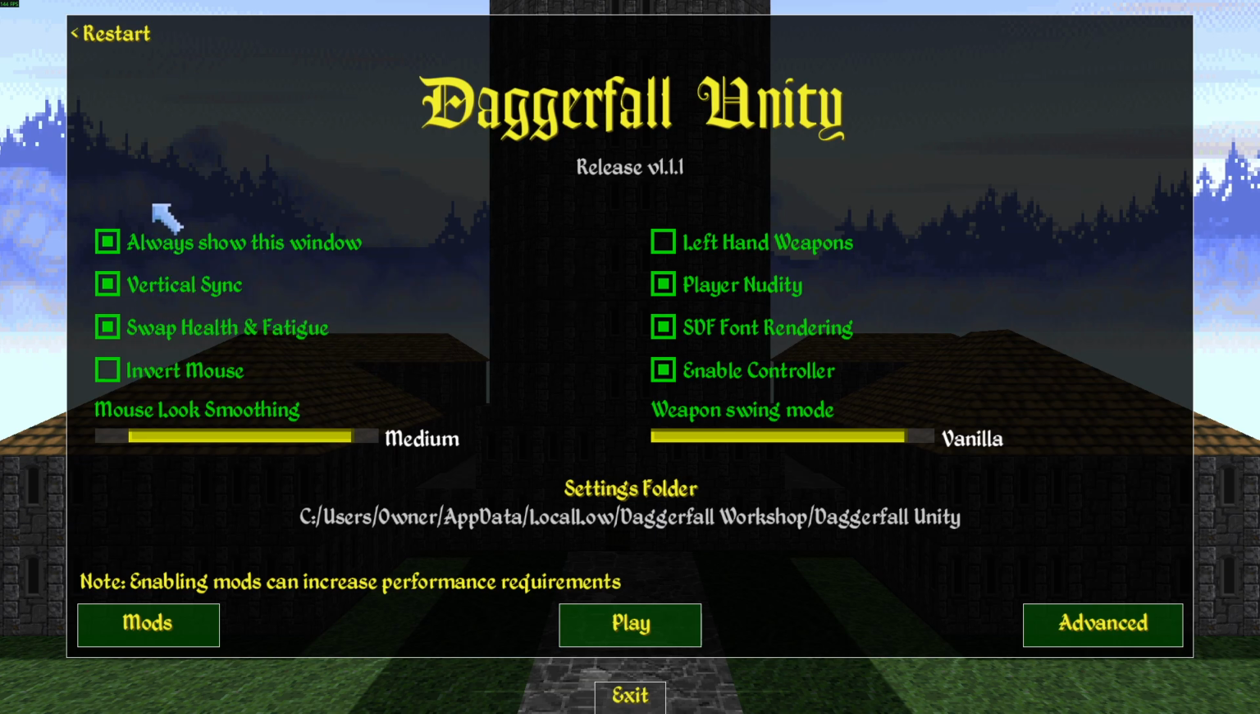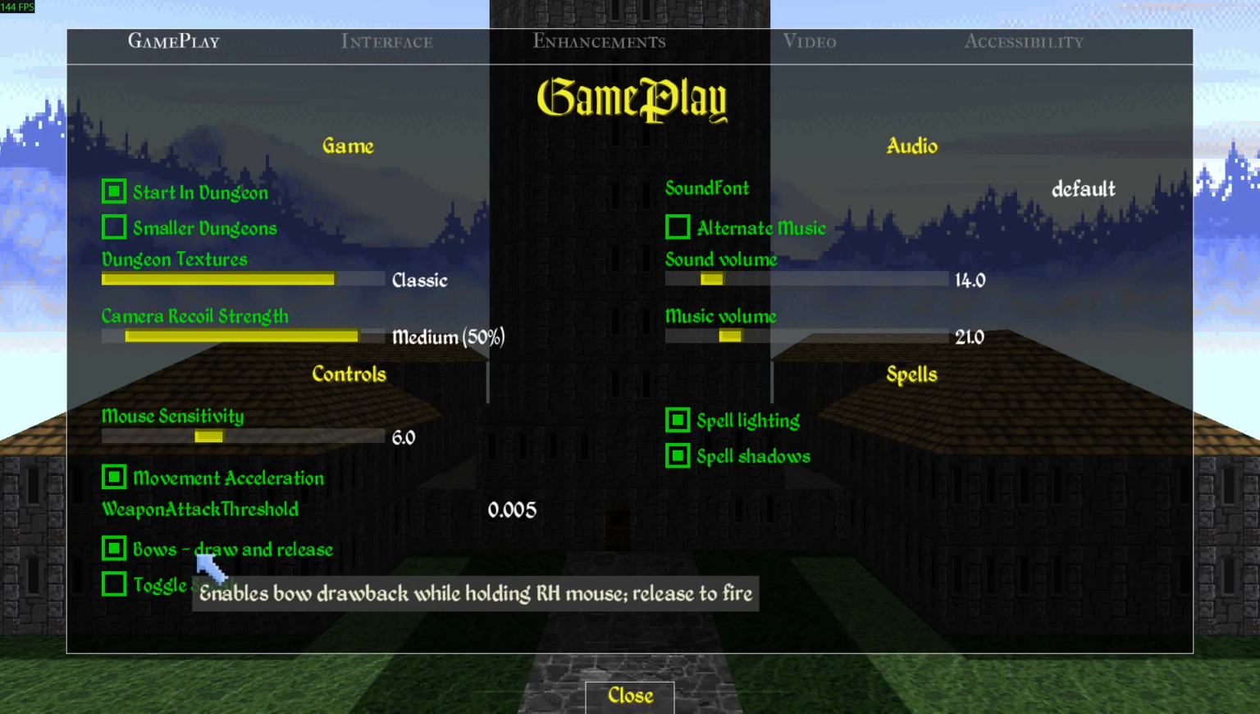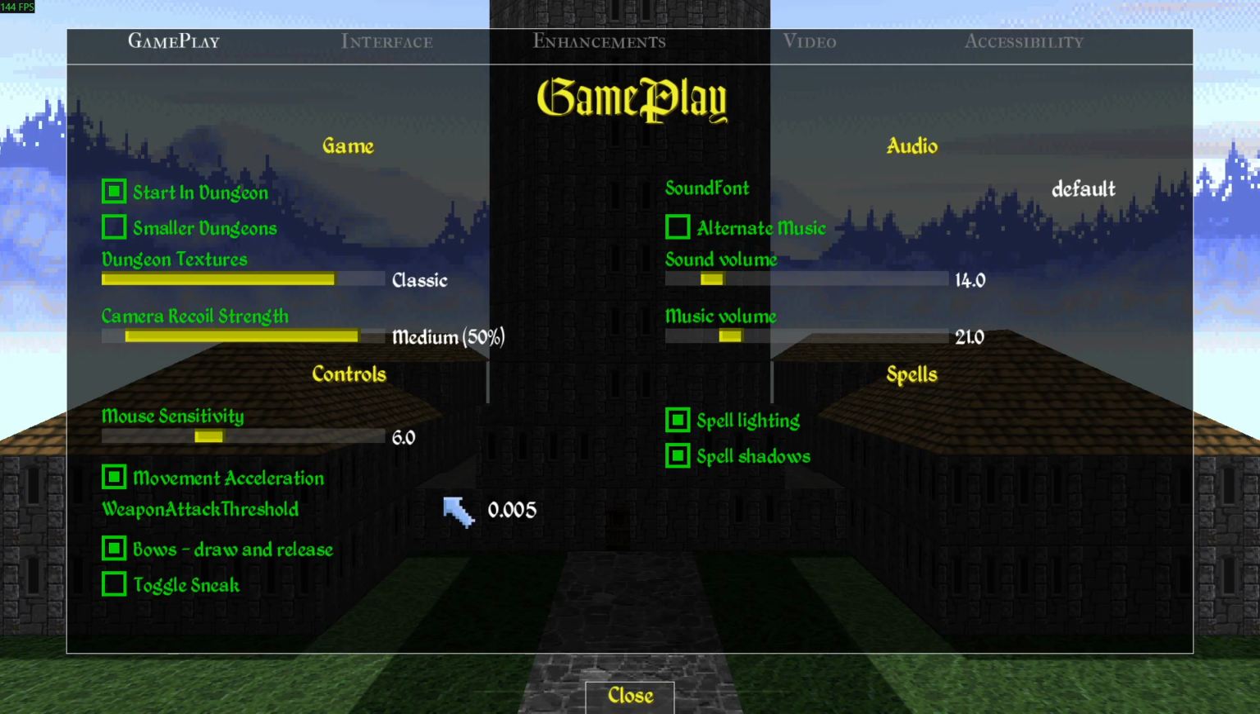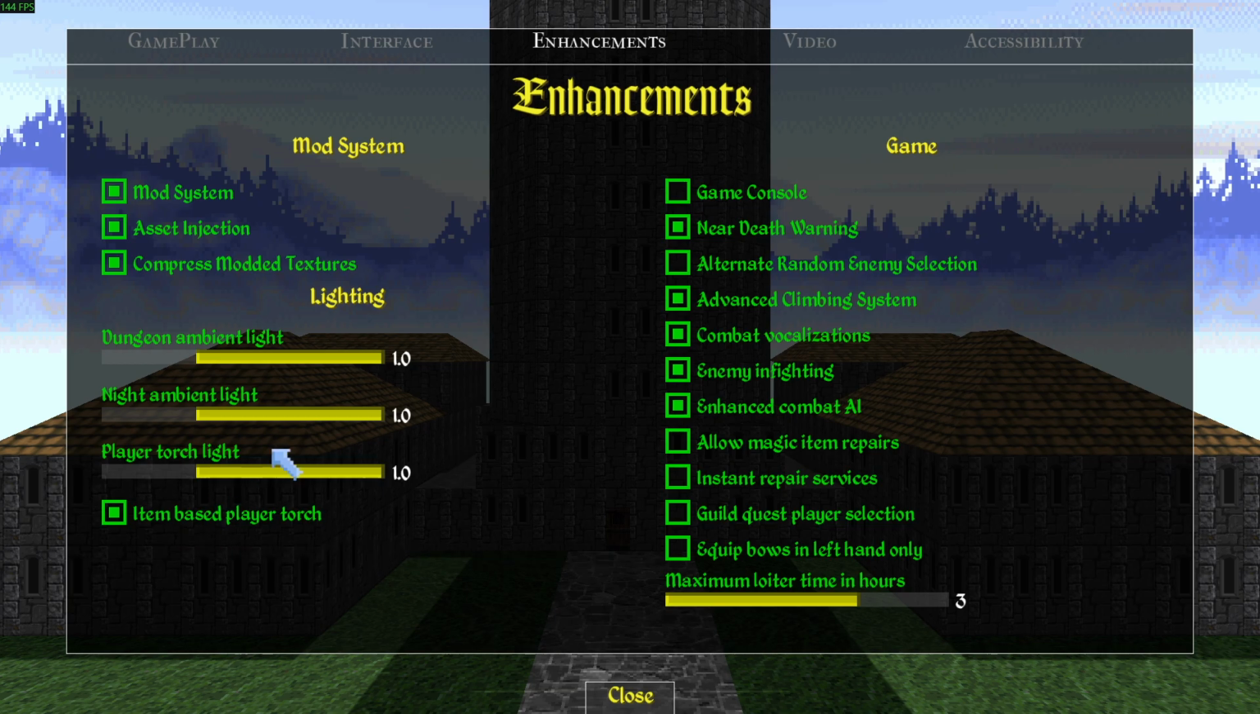Alright, make sure you have these three options here. All of this is optional, but these are my settings, and I would suggest sticking to these, because these are really nice settings. Anyways, now, before you start playing, go to Advanced. Now, I like to have bows draw and release as a setting. And in the enhancements, I always like to have item-based torch. And make sure mod system is enabled.